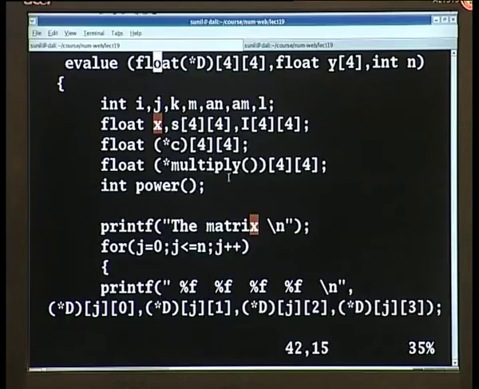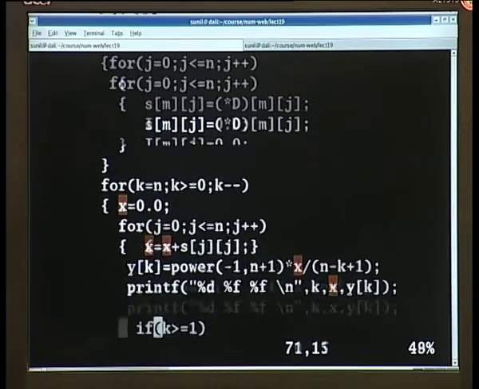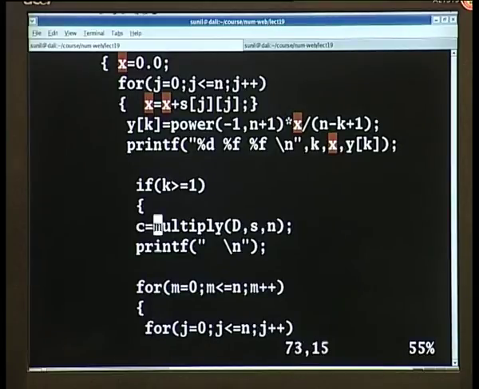So I just pass these matrices D and S to this function, and it returns a two-dimensional array. So we are basically doing this multiplication here. We are doing the multiplication of the matrix D and S. That's what we are looking at. So that is this part.